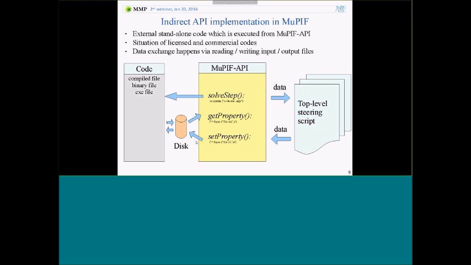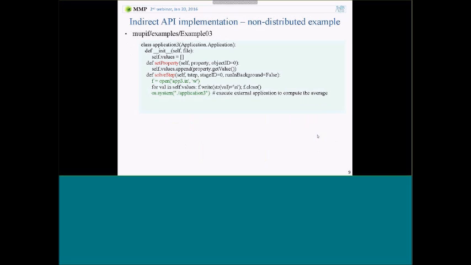If we want to set something, it has to happen again through input-output files, so we have to write some file. And if we want to solve the step, we usually call the code from the system with some arguments, usually passing these input-output files as the arguments. Again, this whole setup is orchestrated by a top-level steering script. So that's the basic idea of the indirect API implementation. Again, there is example 03 for those who are interested. The difference is in the solveStep function.